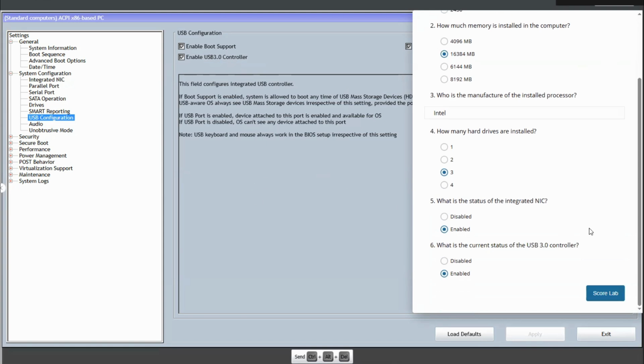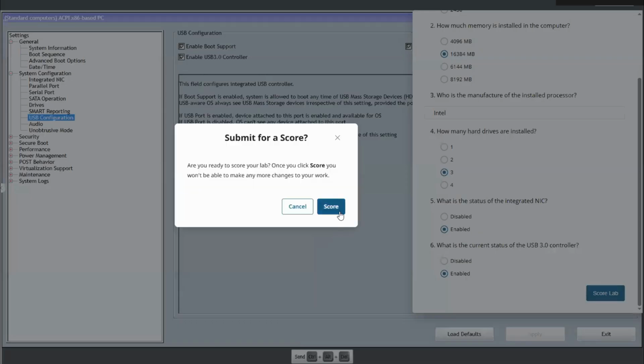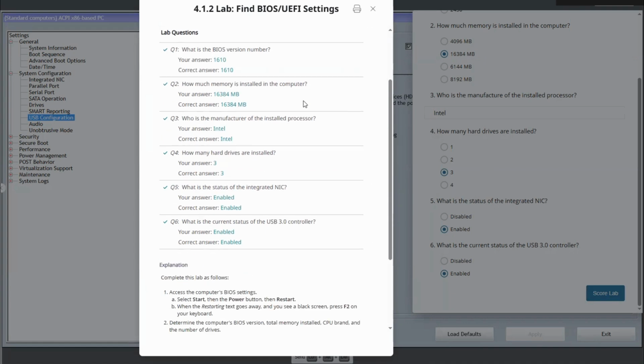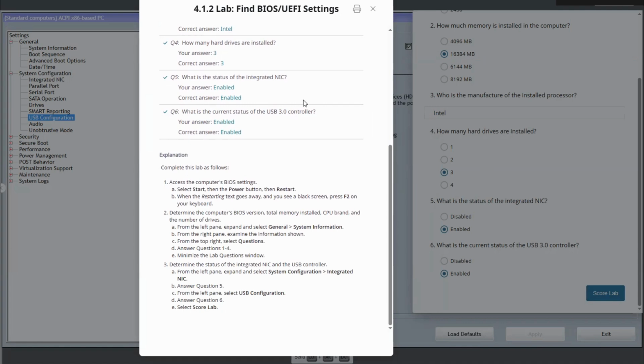If it's not, we have to redo it. Let's score. All right, amazing. As you see, we successfully scored 100%, and that's what you need to do for this lab.